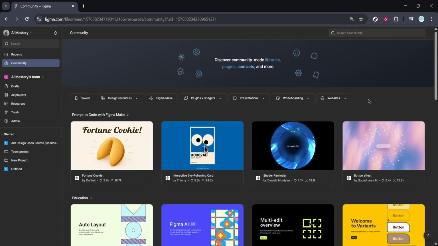It's a goldmine for templates, UI kits, plugins, and design inspiration, which makes it an invaluable starting point for any design project. By clicking on Community, you're opening the door to a wealth of pre-designed elements that we can adapt and customize to fit our specific app's branding and requirements. This is where we can avoid starting from a blank canvas, allowing us to build upon the work of experienced designers and integrate their proven solutions.